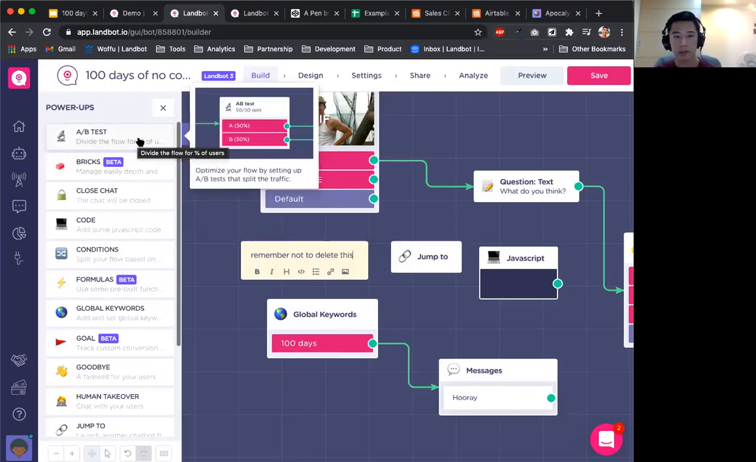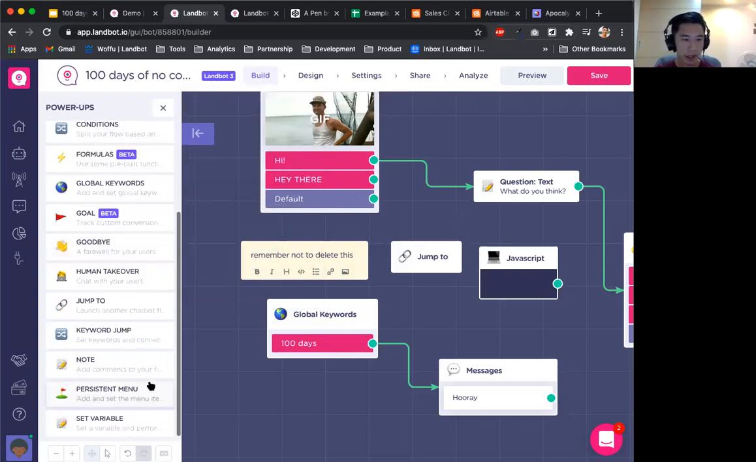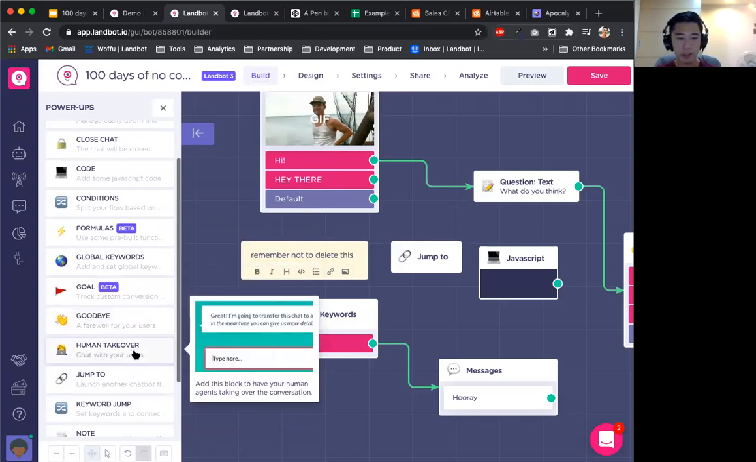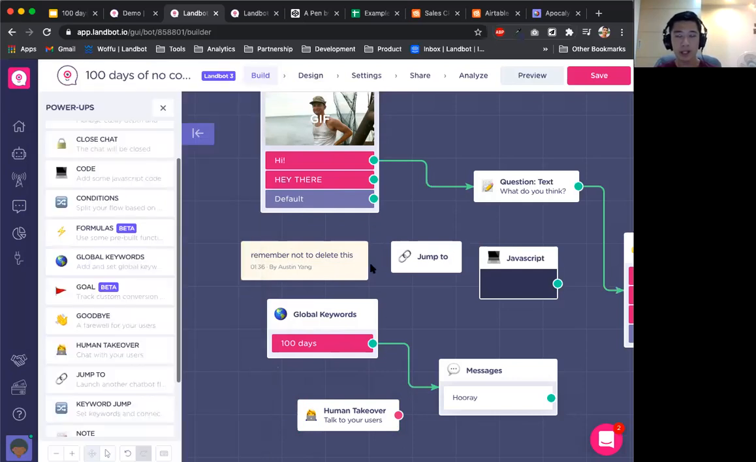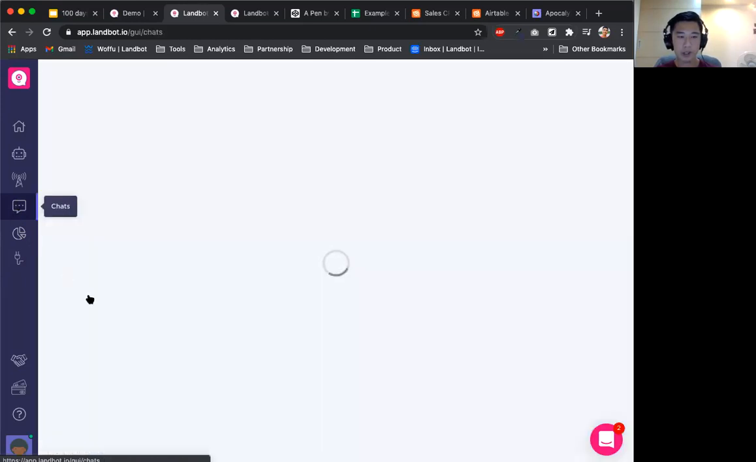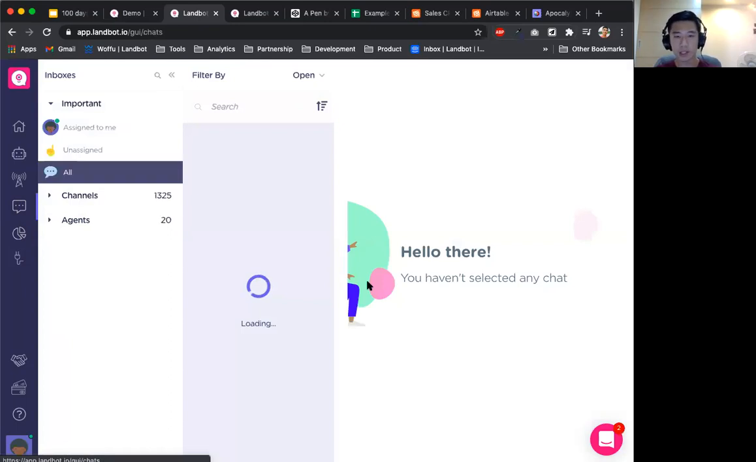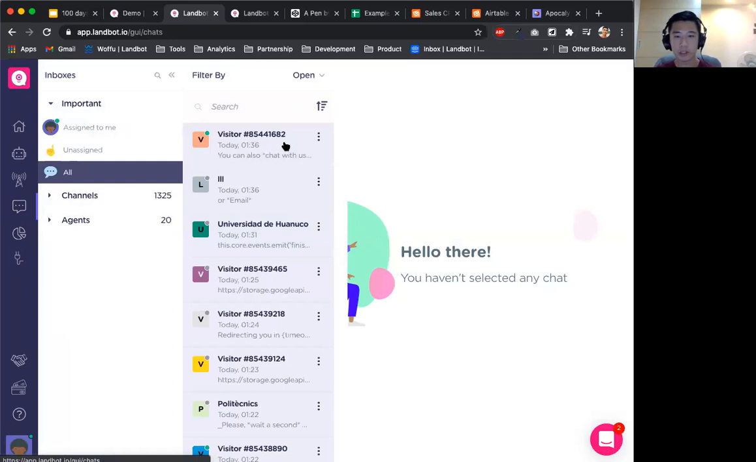You can also use A/B test because, like any form or conversion-driven website, you want to make sure that whatever flow you set doesn't cause user drop-off. Also, sometimes there are conversations that can only be handled by a human. So you will want to use the human takeover block, and you can assign to any agent within your workspace. Once they hit that part of the flow, if you have browser notifications enabled, you will receive a notification, and then you can go to our chat section, a human chat section like you see in other tools like Intercom or Drift, and you can talk to these users as a human.